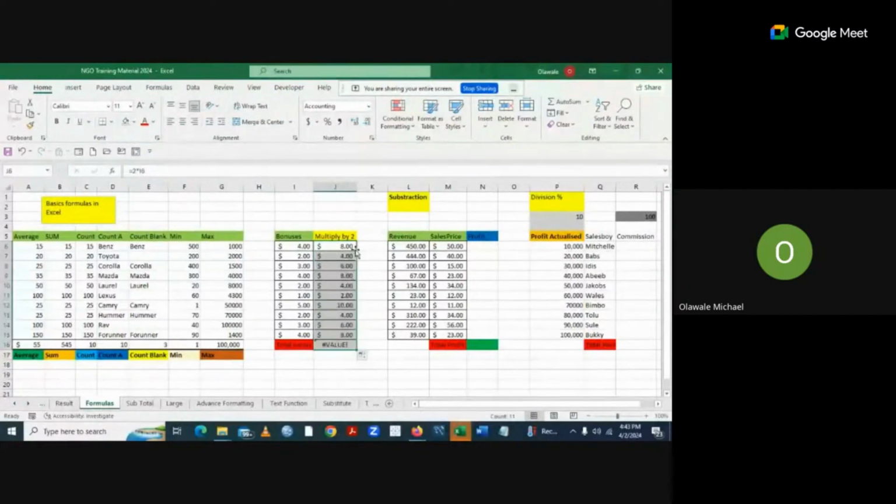You just autofill, then you will get your results. So you wouldn't need to come and do the second one, third one. Once you do the first one, just autofill, then you get your results. Now something has happened. What is that thing? This is #VALUE!. This is an error, right? Whenever you see something like this, it means you're on your own.